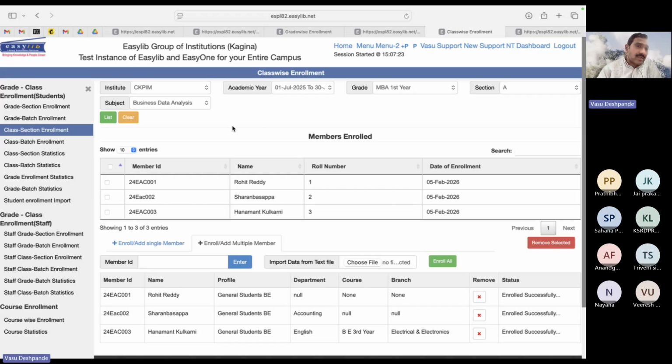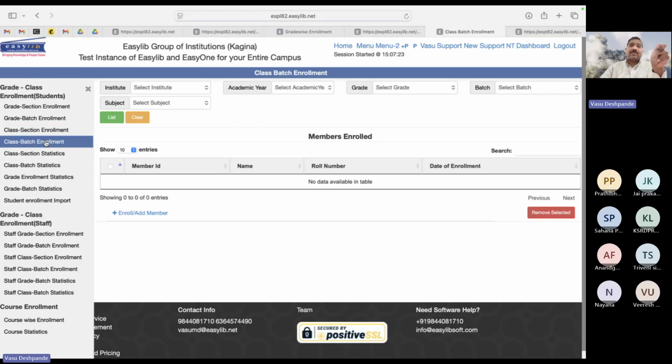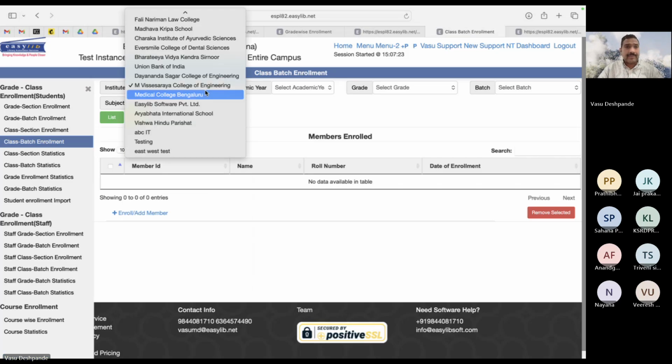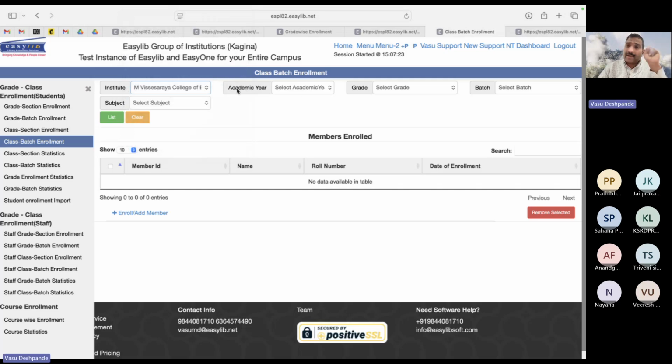So this is based on the section. Now there is a batch also over here. Why is this batch involved? Again, take the medical college example. There is an anatomy subject, and under that anatomy subject there are different batches put together, batch 1, 2, 3, 4, and so on. That is the reason we have it.